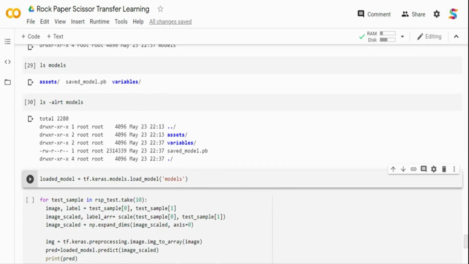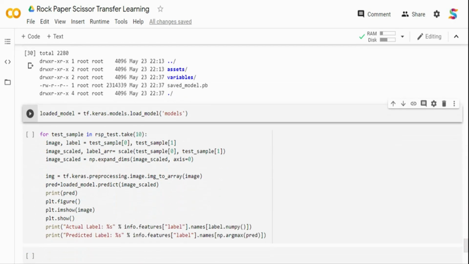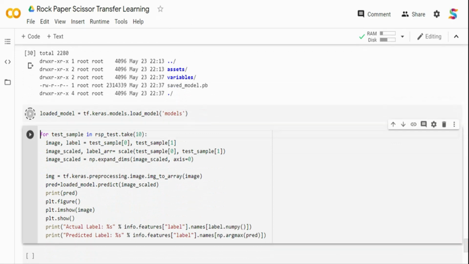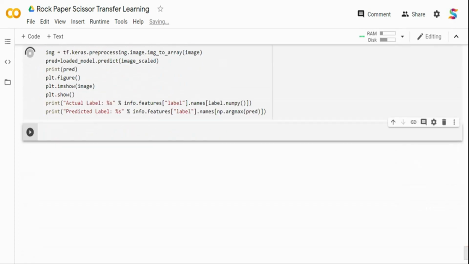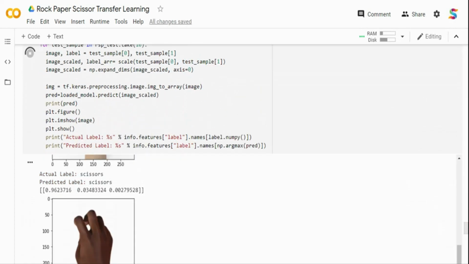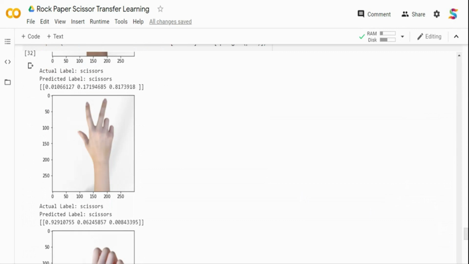Right now, to make sure that my model is saved properly, I am using the Keras load_model method, and then I am again printing the predictions. So I'm taking the data again, and using the loaded model over here rather than the model variable to predict the values. So you can see the output over here, rock, paper, scissors. It's printing as expected. So that's about it.